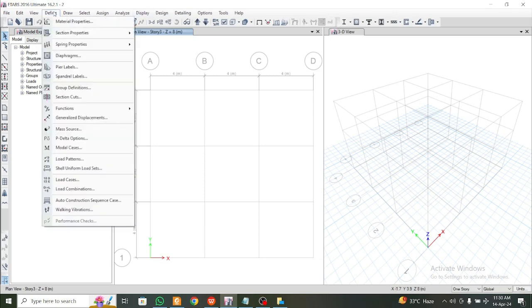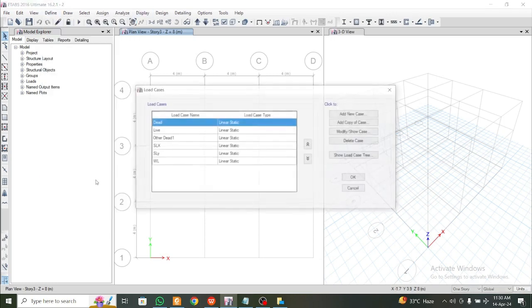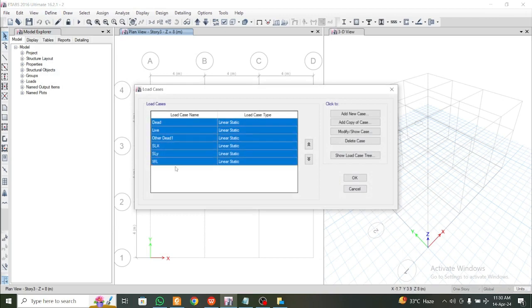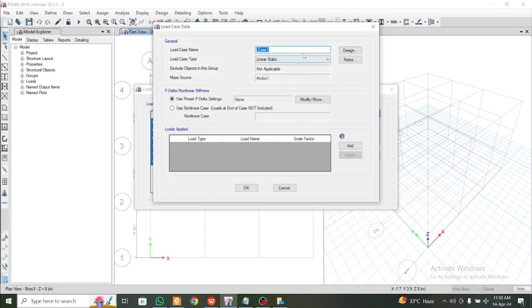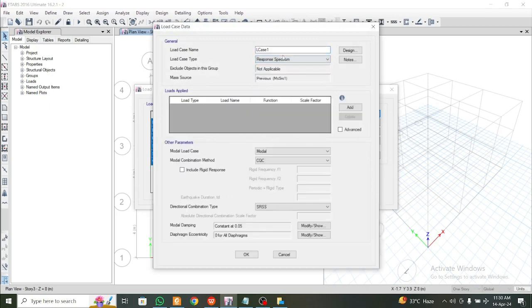Now we'll go to Define, and define the load cases here. We'll add a new case, and define this as the response spectrum. So the response spectrum load will be added here. RSX: let's add RSX, and here acceleration U1, and then CQC and SRSS, keep this as default.